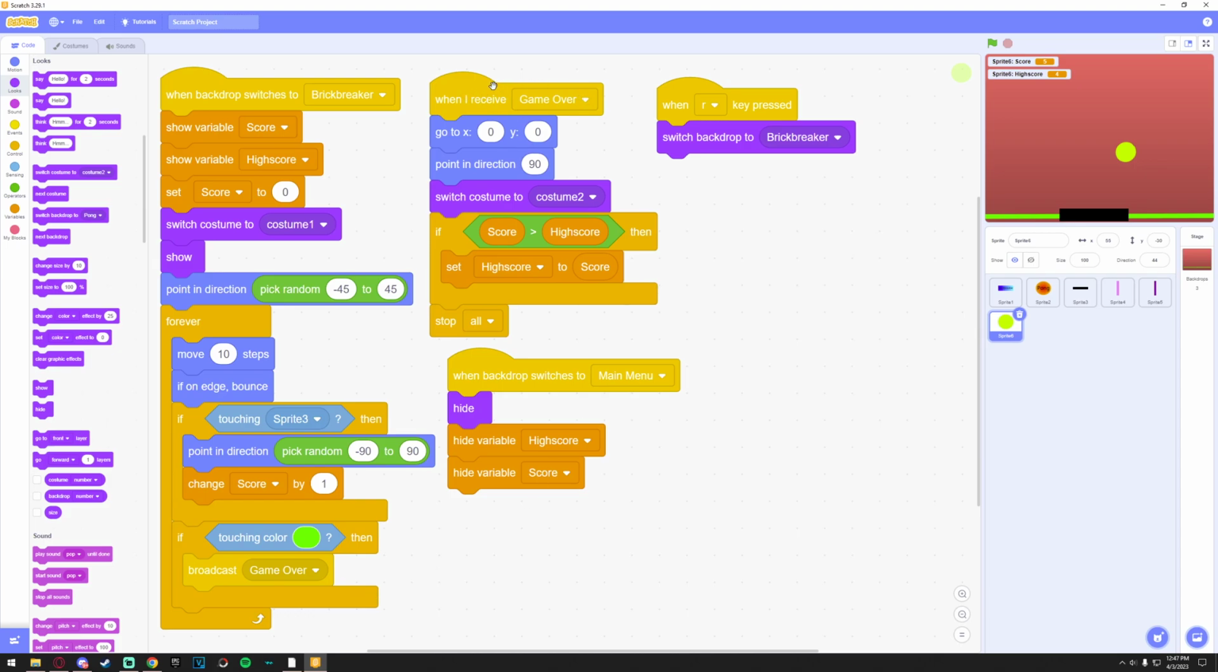The message game over has the following code. Take the ball to the center of the page, point it in the right direction, switch it to the game over costume, and check the score. And there you have it. That is all we need for the Brick Breaker game.